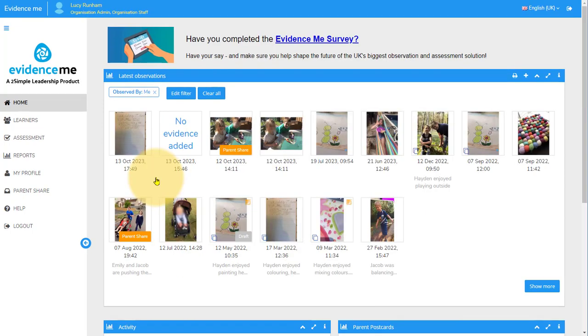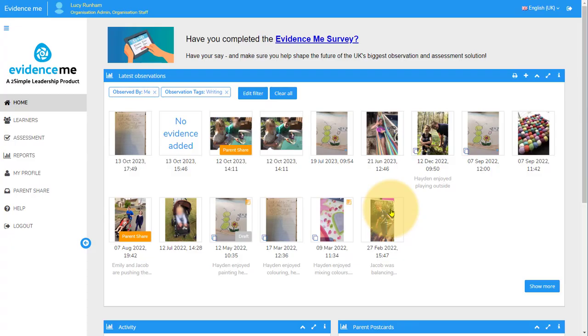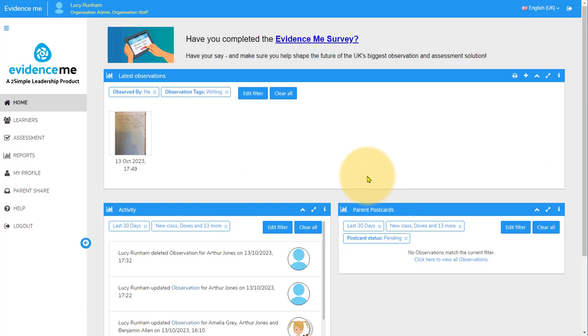Moving away from the tablet device and into the web suite, here are the observations on my home page. At the top of these I can edit the filter and apply the same thing, observation tag at the bottom, select the observation tags that I have added and apply, and that will filter out just the observations with those tags.